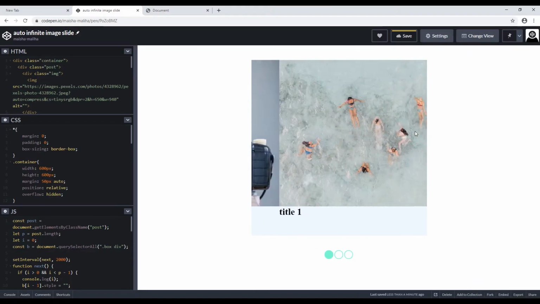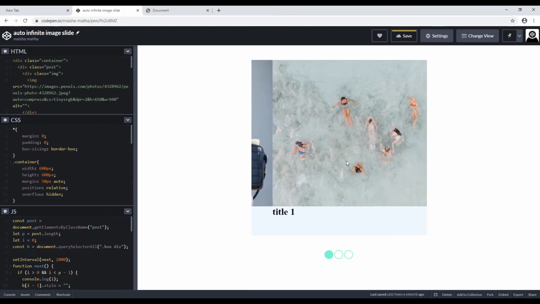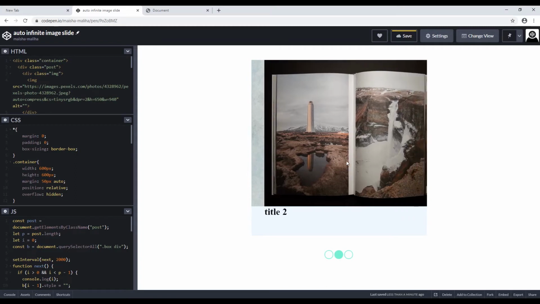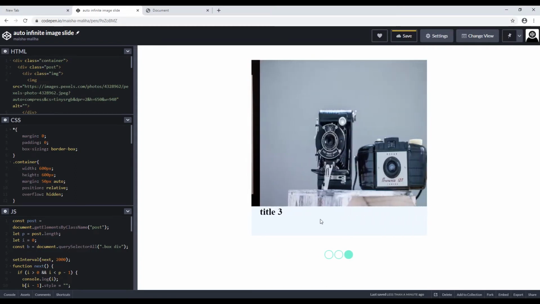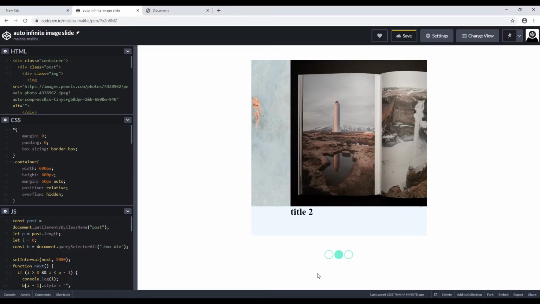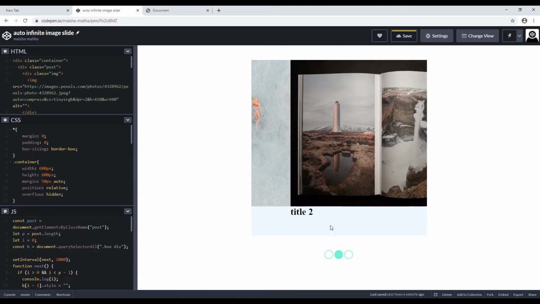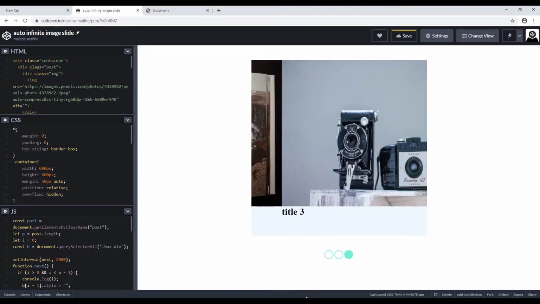Today we are going to make an infinite image slider. As you can see, this is the image slider. It will automatically end and again start from the beginning. So let me first explain how it's going to be done. What is the logic behind this slider?